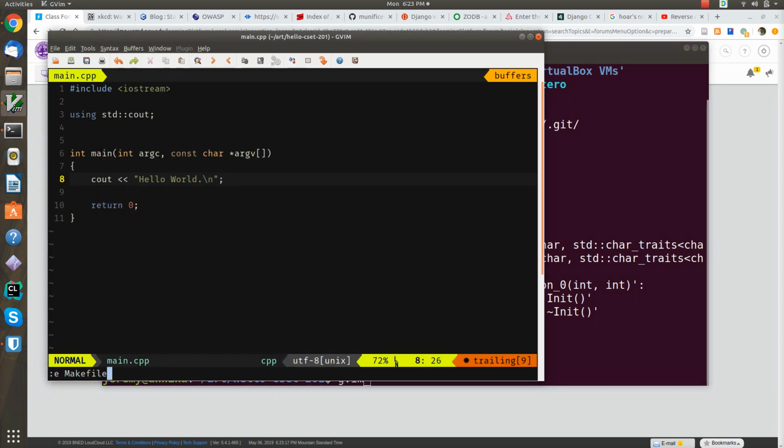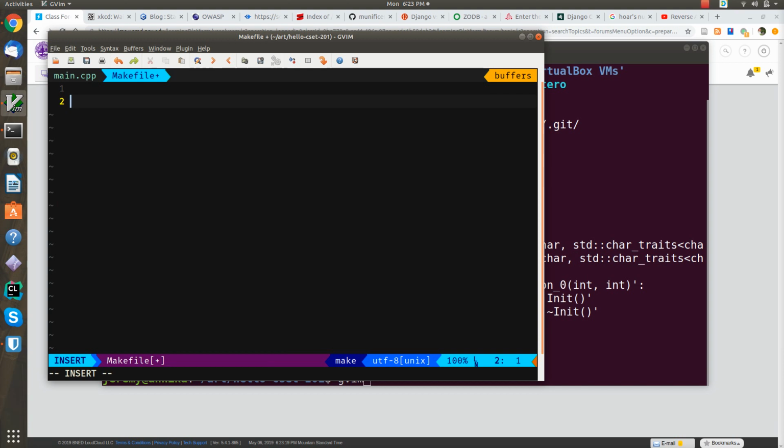So we can also edit our Makefile. And we want to make main.exe, but because we're on Linux, we don't use exe. It's just the executable itself. It depends on main.c++, and you produce it by saying g++. Let's turn on all warnings. We're going to compile main.c++, and we want the output to be called main.